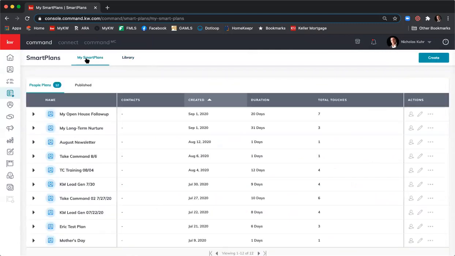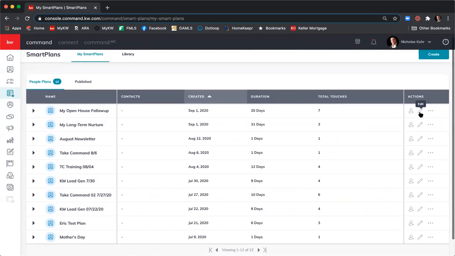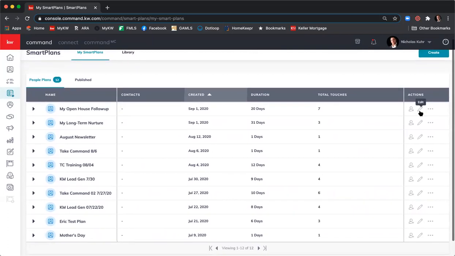So I'll come back over to my smart plans. And you can see here, my open house follow-up. And now what I want to do is make this specific for an open house that I'm having. So I'm going to come over to the right-hand side and click on the pencil button, that's edit. And anytime you see a pencil button in Command, that lets you know that you can edit. So I'll click on edit.